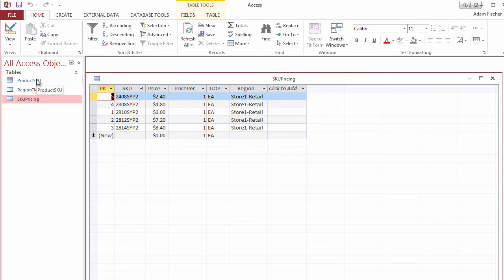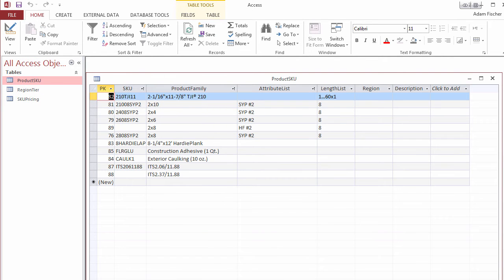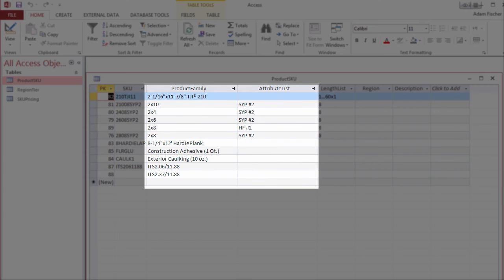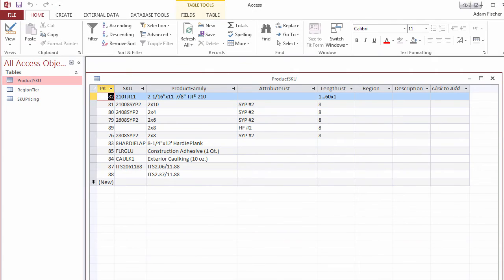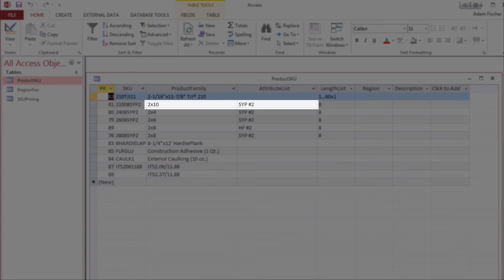If you open the product SKU table, again, it's very similar to what you would see over in PrebuiltML with the various columns. However, one significant difference comes to the product, family, and the attribute list columns. Over in PrebuiltML, those two columns are joined together into one to show, for example, 2x10 SYP number 2, all in one spot. Whereas over here in the database, they're separated out into two different columns.